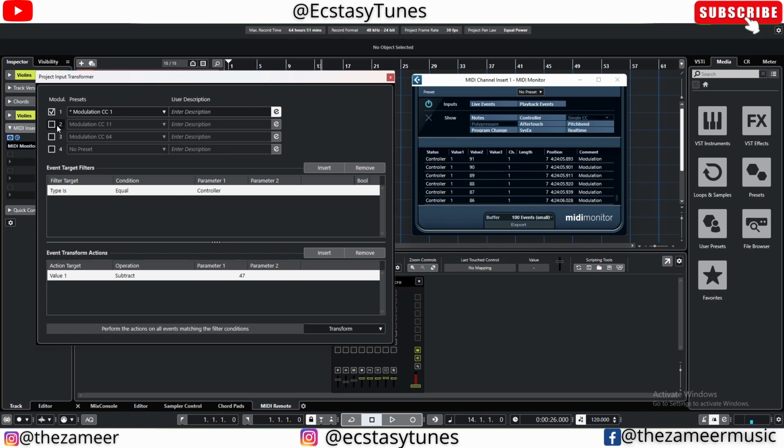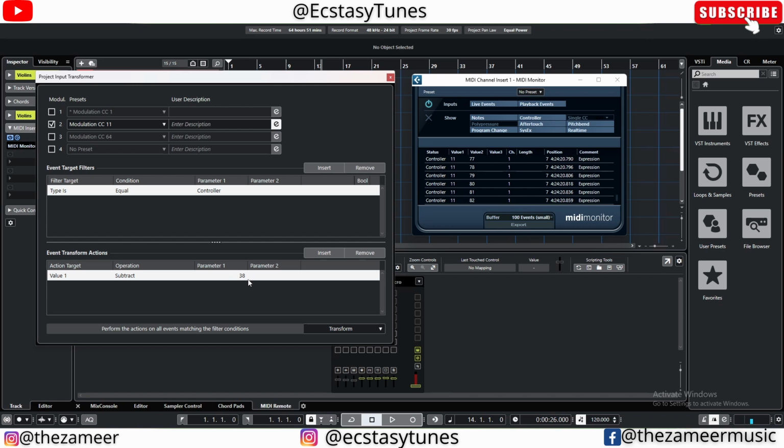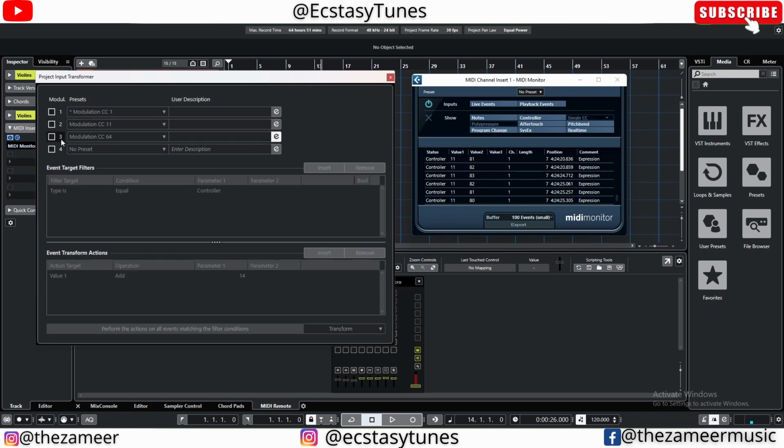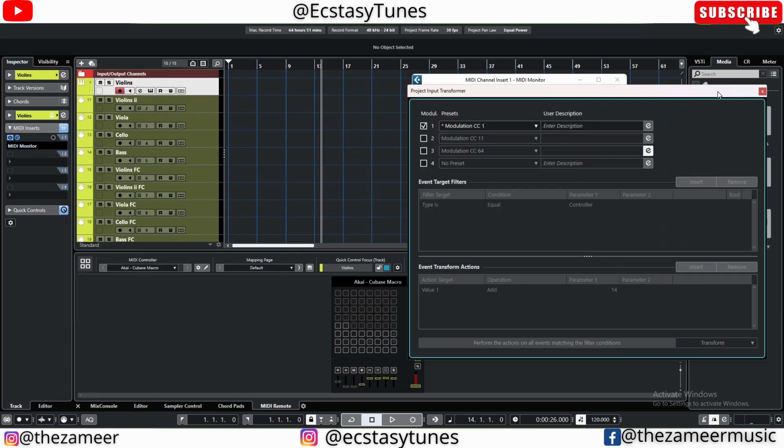Okay, and same thing for MIDI CC 11. This fader is controlling 49, and I wanted to control CC 11, which means I have to subtract 38, right? And the sustain is MIDI CC 64, and the fader is controlling 50, and I need to add 14 to get to 64. Okay, so once I've set it up, now I'm going to play something on my keyboard.